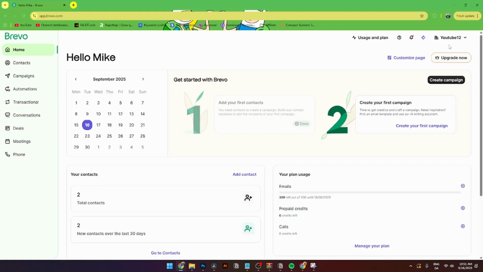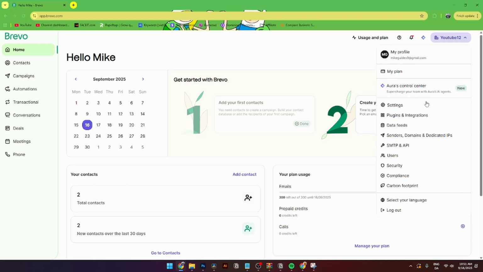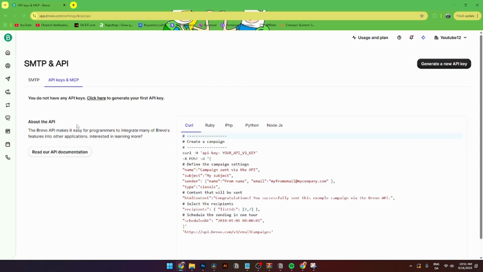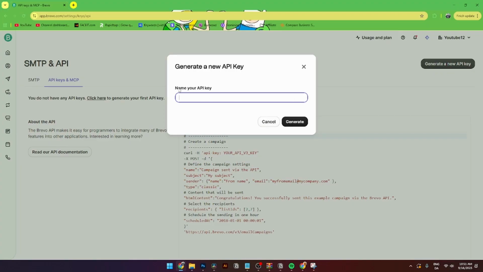Once here, you'll need to go up to the right hand side where your name will be, also known as Manage Profile, and then from here you need to go down to SMTP or API. From here, you need to go over to API keys and MCP, and then up here on the right hand corner, you can generate a new API key. Then from here, you can name your API, and let's just call it test, and click generate.